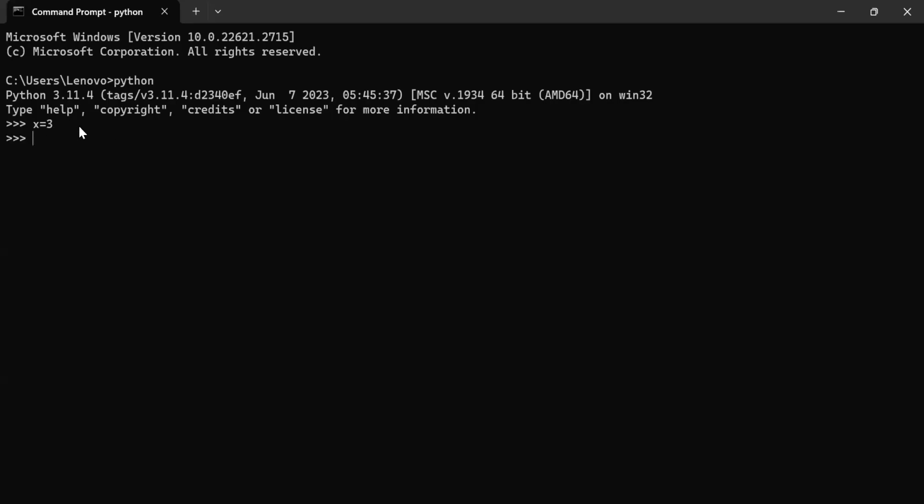Suppose we write some statement like x equal to 3, and then I just put x into 3. You can see that the output is printed 9. So if you give some other statement, whenever you write a line, it immediately executes it. This is how you can see that Python is using an interpreter. It does it line by line.